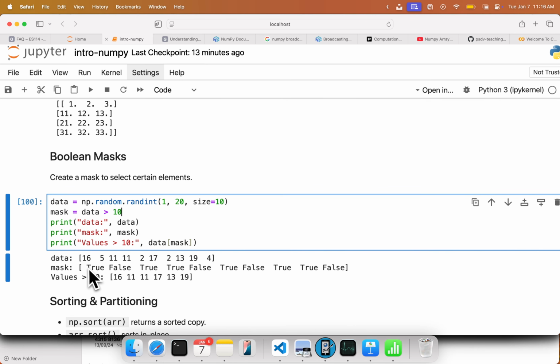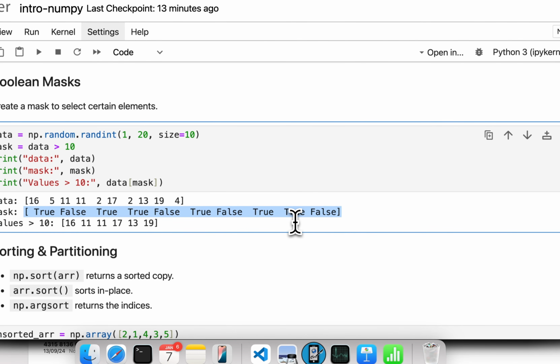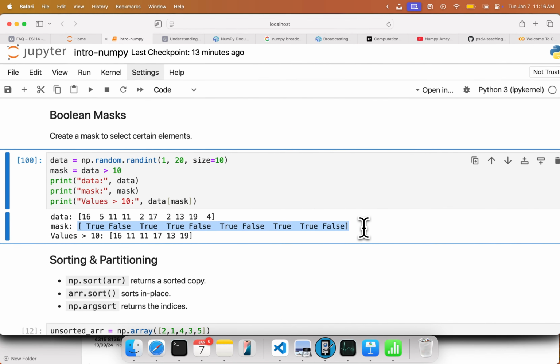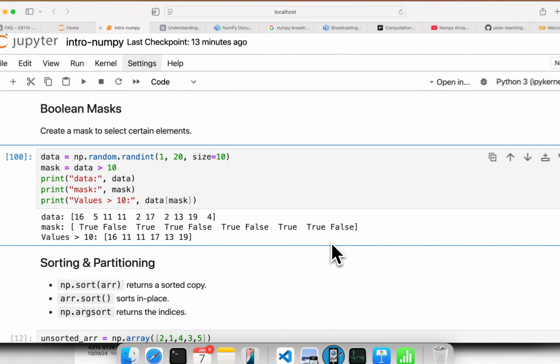16 is greater than 10 is true, 5 is greater than 10 is false, 11 is greater than 10 and is true, so on and so forth. So we get another simple array, which is a Boolean array only containing trues and falses. This is also the same size as the original one, which is of size 10.